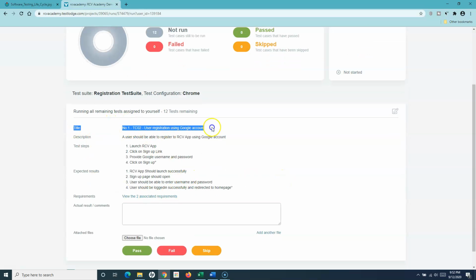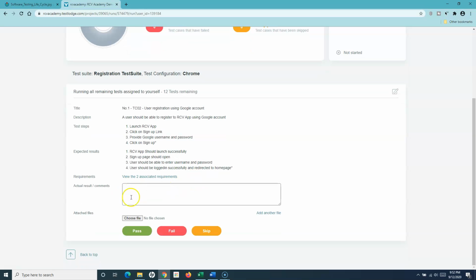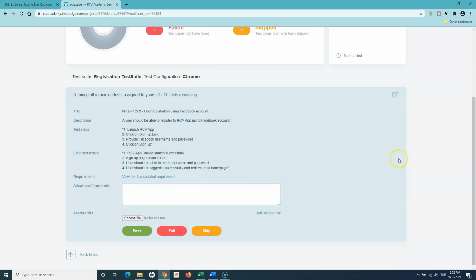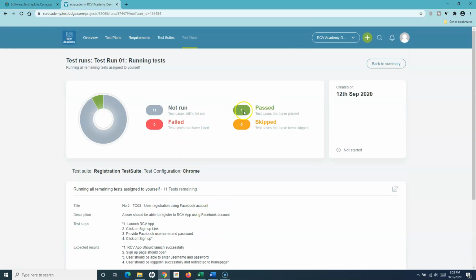So here, based on the title, he'll perform the steps, he'll do the testing accordingly. If the expected results match what is being expected, then he'll put the actual results or comments, attach the screenshots if required, and then mark as pass, fail, or skip accordingly. So if the test case is behaving as expected on the Chrome browser, I can mark it as pass, and then the test case will be marked as passed, and at the top you will see that it has been updated. One test case has been marked as pass.